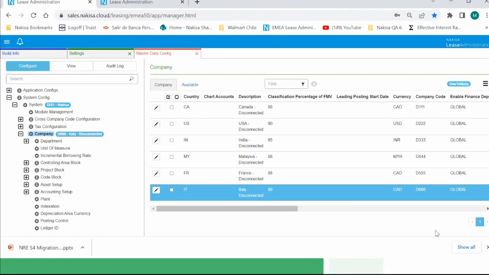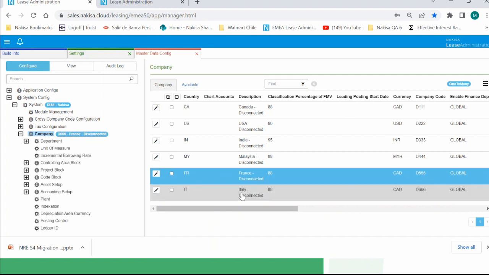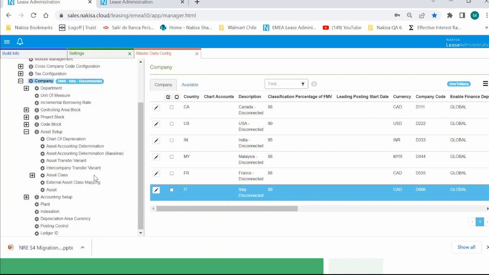So I'm going to come here to my manager page. I have selected a system. I have selected this company code, and I will go to my asset. I will go to my company code here. Okay, here it is. I come to the accounting setup.